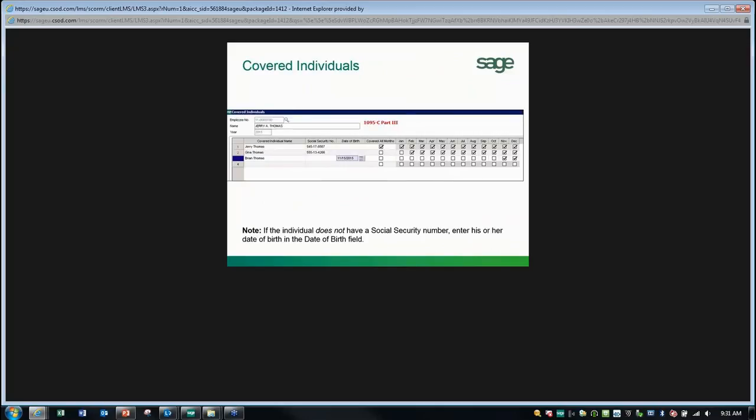So on the covered individuals, spouses or whatever, children, if they do not have a social security number, then just enter the birth date in the birth date field and leave the social security number blank. So this is for the 1095C Part 3.